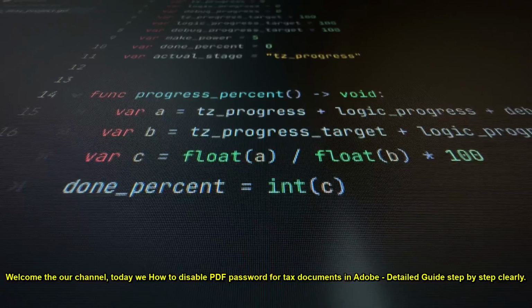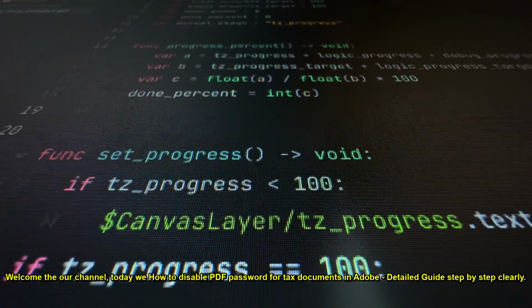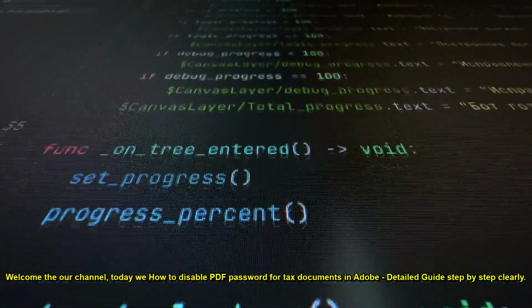Welcome to our channel. Today we will show how to disable the PDF password for tax documents in Adobe. A detailed guide, step by step, clearly.